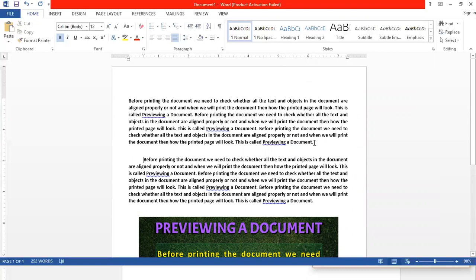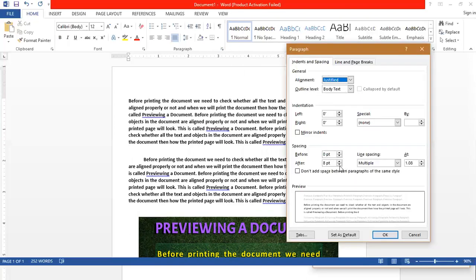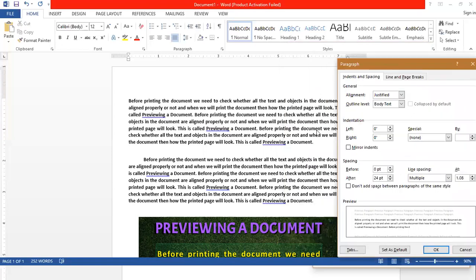Now let's add space after this paragraph. So again, we need to go into the Paragraph group's dialog box. Click on that. Now I'm going to increase the space after. So let's make this 24. Click on OK. So first you need to bring the typing cursor at that point, then increase the space, and then click on OK.